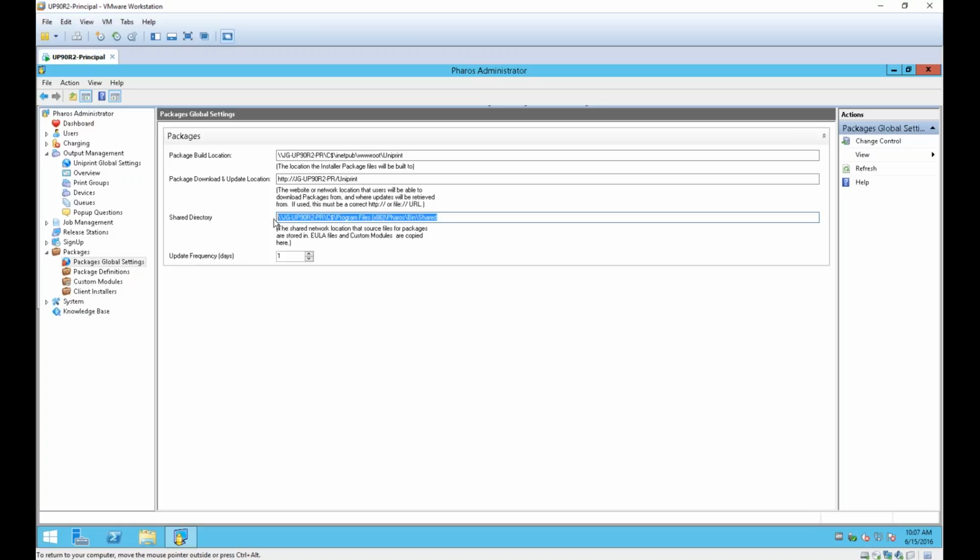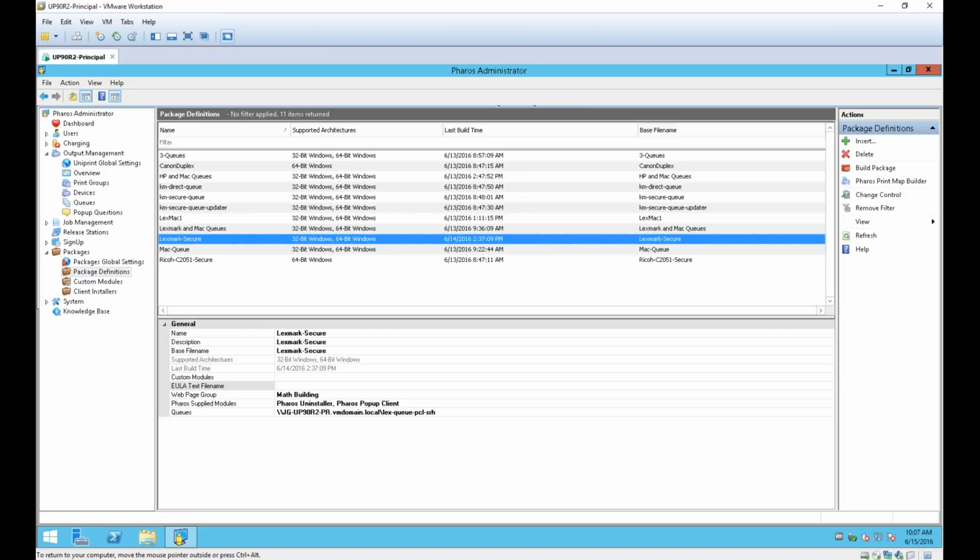It'll consist of an install module, a printer module, a queue module, an uninstall module, and it has another module, and we'll touch on that, that is what's used to actually control the whole installation of the package under the hood. Package definitions. This is where you'll see where you have packages either built or needing to be built.